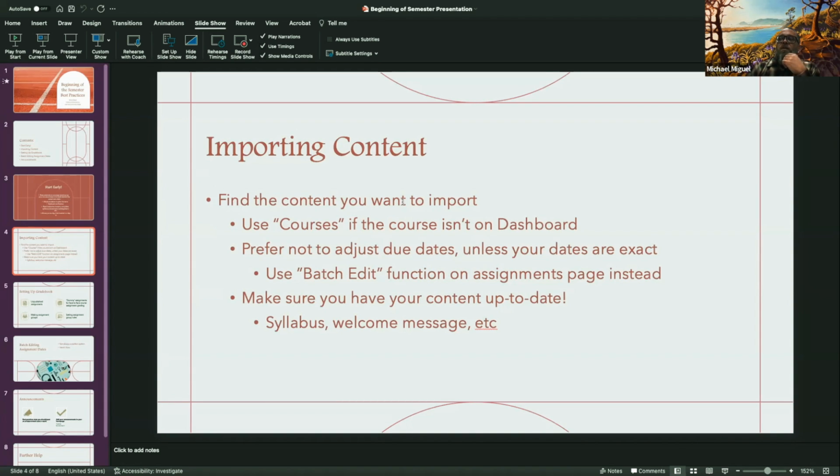We'll talk about finding the content that you want to import, using courses. And what I'm going to do is switch from this presentation over to Canvas. So I'm going to go through what I'm going to do real quick. I'll switch over to Canvas and actually show you the steps that I'm going to go through to do all these different things.